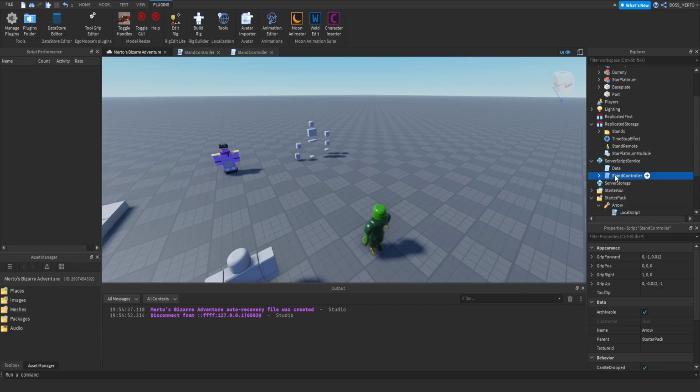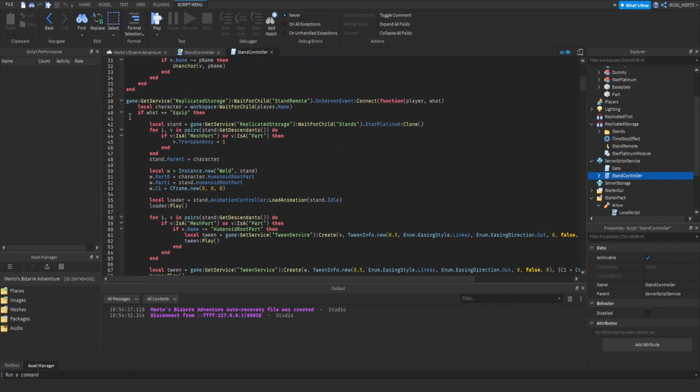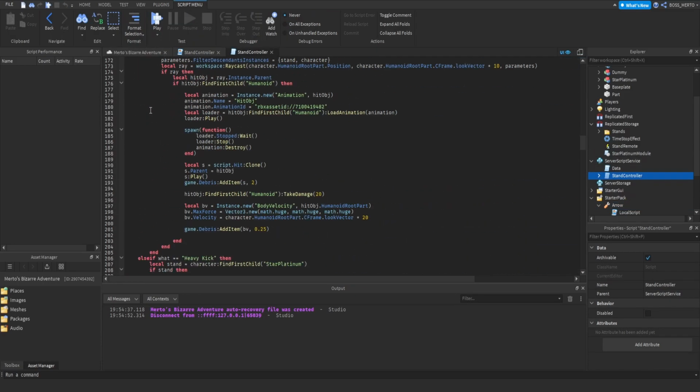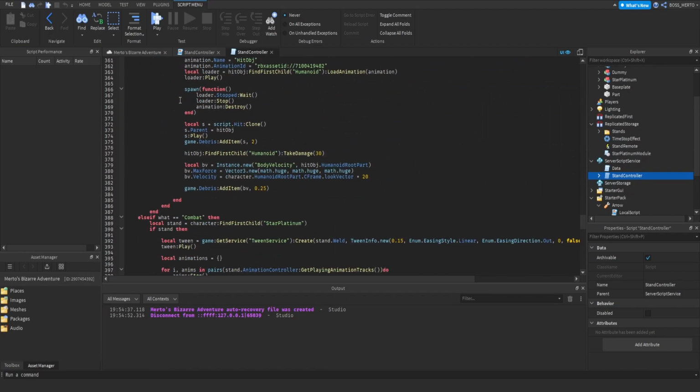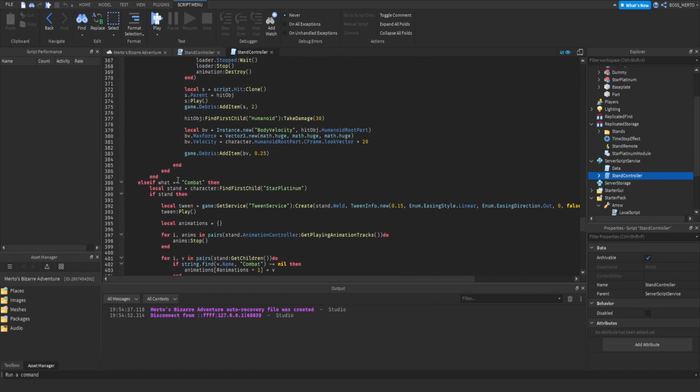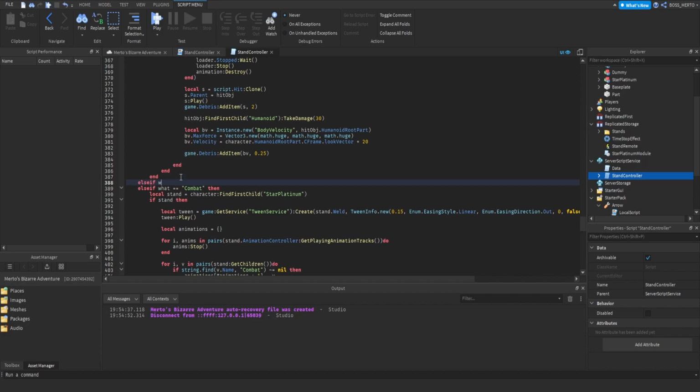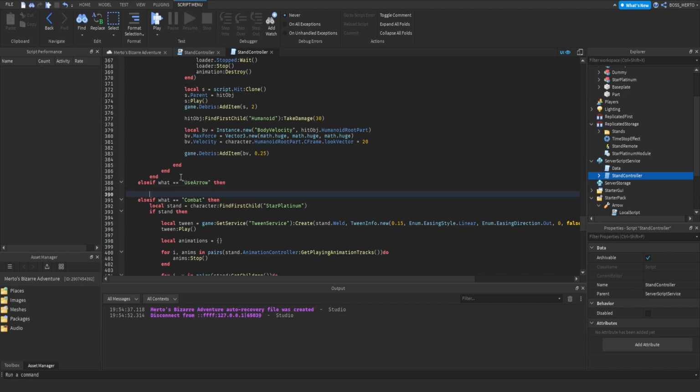Now let's go inside of this stand controller script. Let's go all the way down, yeah, let's go down here. Else if task equals use arrow, then.